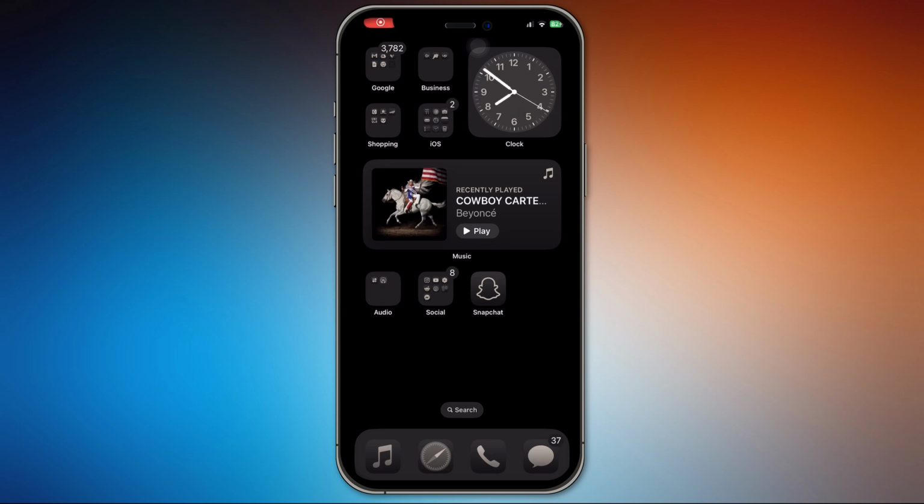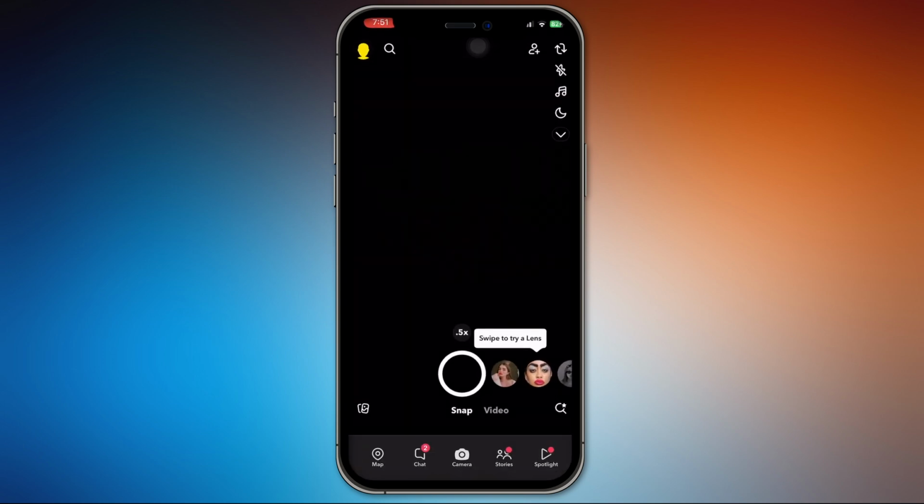I'm going to show you how to set up a timer for photos on Snapchat. Start by opening the app and navigating to the camera screen, where you'll see the familiar Snapchat camera interface. On the right side of the screen, you'll notice a small down arrow icon.